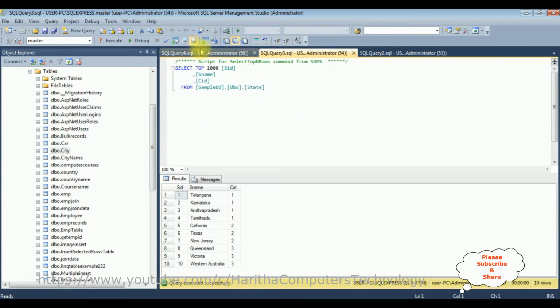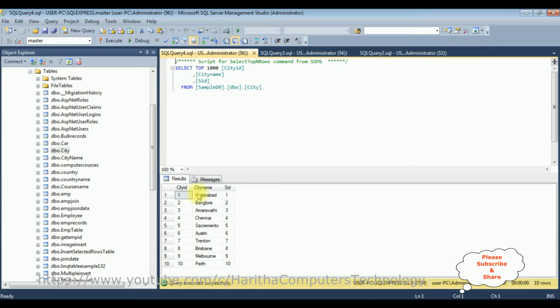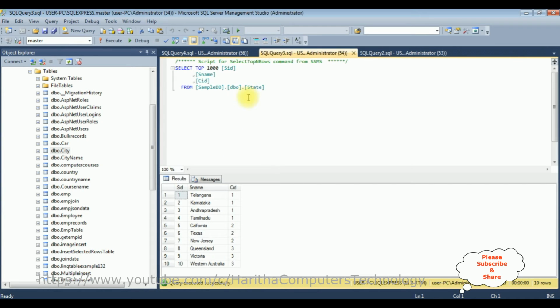And the city table contains three columns, city ID, city name, and SID. The SID column, the last column in the city table, and the SID column in the state table, both are common. Now my aim is using WebAPI with AngularJS how to create a cascading dropdown. So let's start the coding part in Visual Studio.